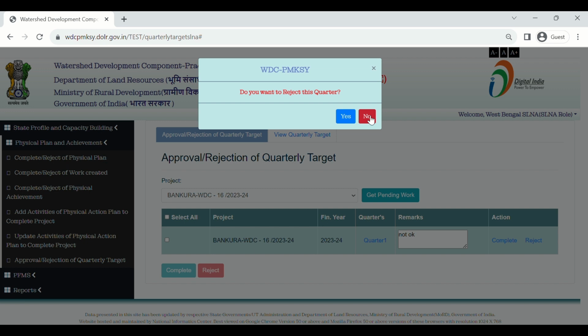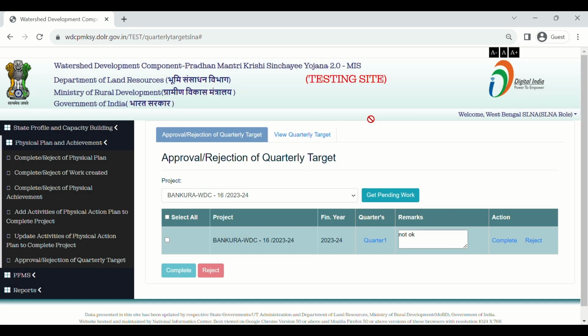After rejecting the quarter, it will go back to PIA user. PIA user will again modify the data and again forward it to SLNA user, and SLNA user will complete the quarterly target. In the case of completion, click on the action complete.